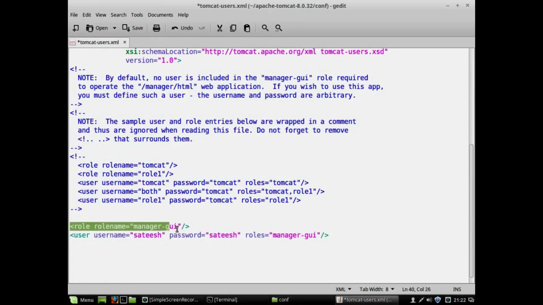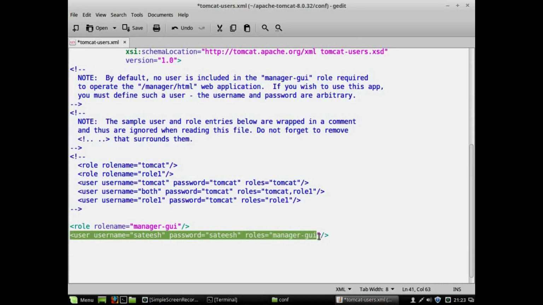In my case, what I have done is that I have created one role. That role is manager-gui. It's an inbuilt role. When any user gets this role, they'll be able to do administration work on that particular page. So please use this line, role name equals manager-gui, and create a user. In my case, I have created user Satish, password Satish, with roles manager-gui. As this role is already available, this role is granted to Satish. This is how we create a username and password.